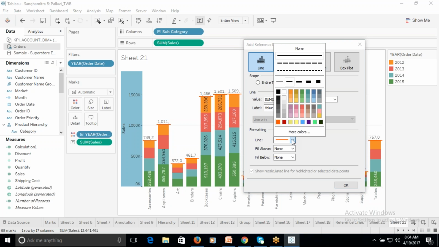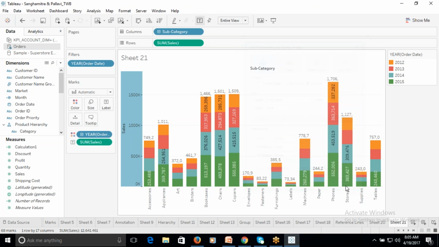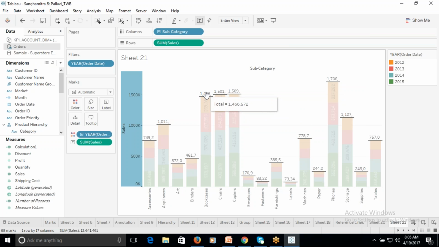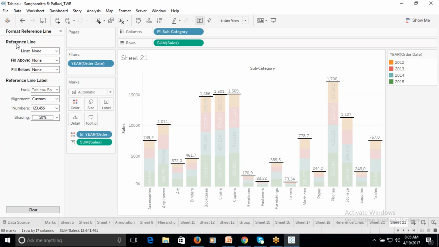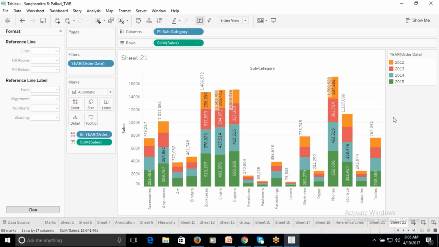I don't want any reference line for this. So none. I don't want fill above, fill below. Simple thing. I'm selecting per cell, sum of sales, total, value, and OK. Now I'm getting total, but there is no space, that's why it is not showing right. So right click, format, go to alignment. Now select this up. Now I'm getting right.